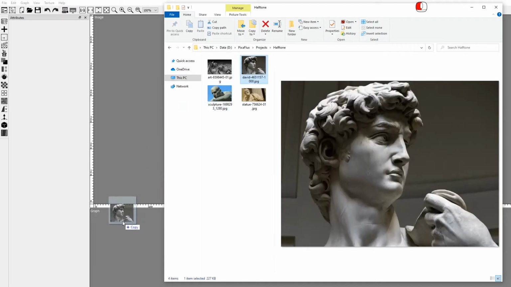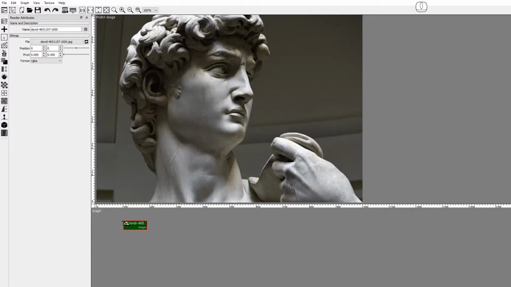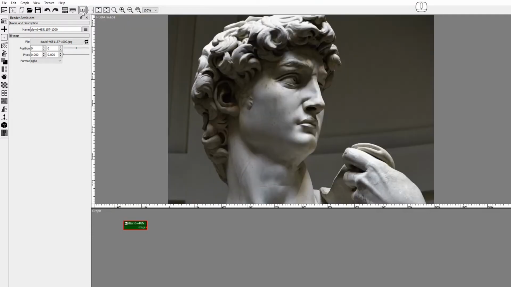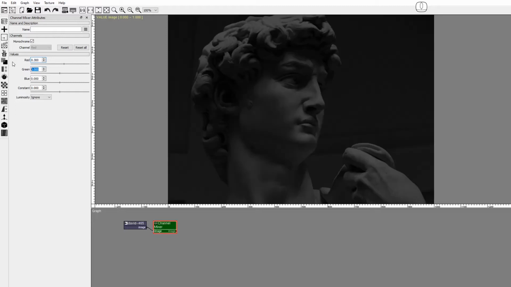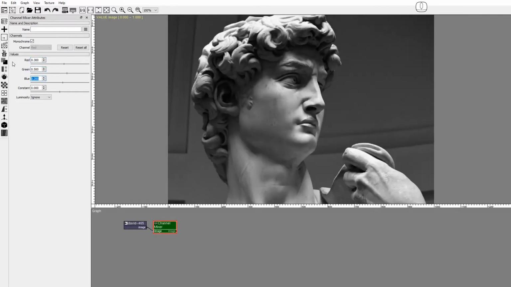Drop an image into the graphic viewport. Zoom 1:1. Convert the image to monochromatic with a channel mixer node. Set the output to monochrome and the values to 0.3, 0.5 and 0.2.